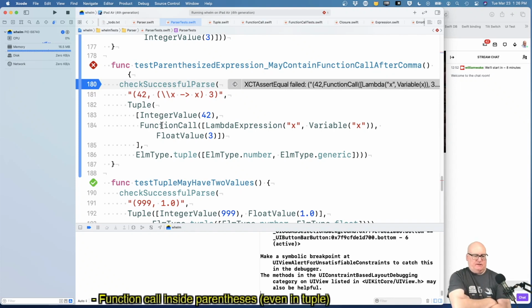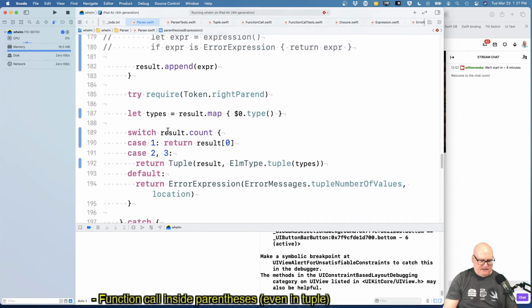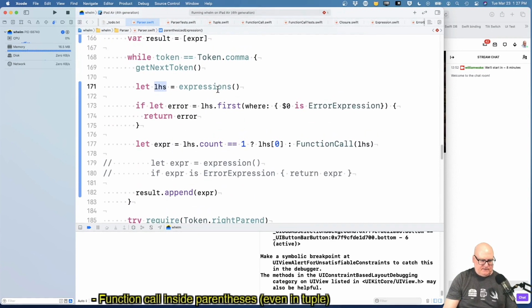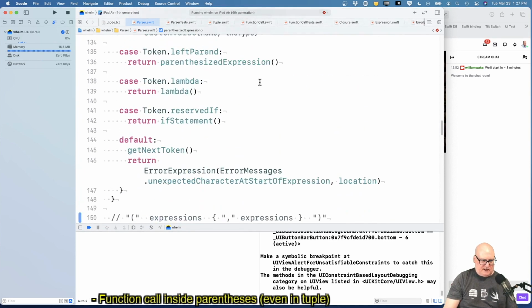He definitely should be Elm-type.number. Okay, Elm-type.number corresponds to the 42. That's correct. Elm-type.generic corresponds to the function call. So something is going on differently in the function call. I don't know. It's like something's going on differently in this than it is in our top level one.